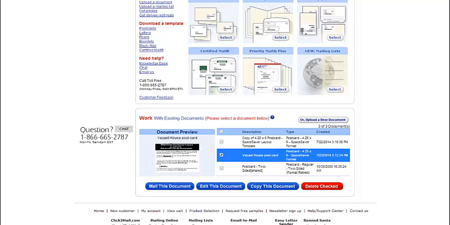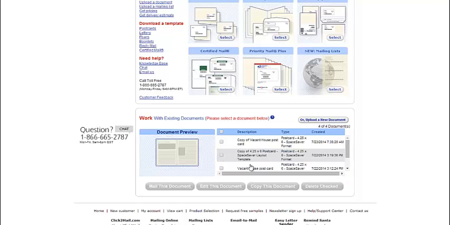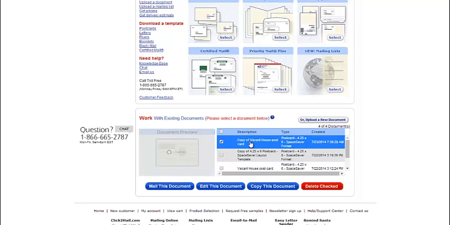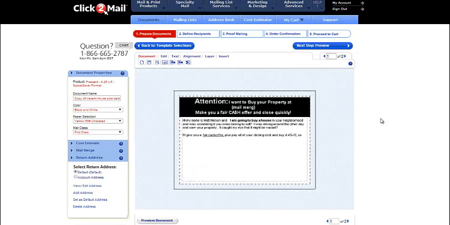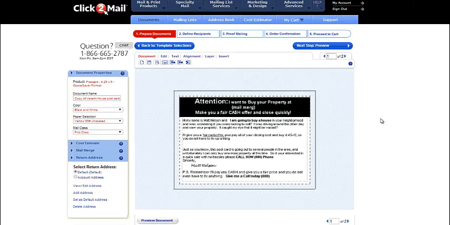So what I usually do is I create a master postcard like this one, and then when I'm going to create a new one, I just do copy this document. And then you see right here, here's a new one, the same document, just copied, and then I click on edit this document. Now Click2mail can be a little tricky when editing. It's definitely a little different.